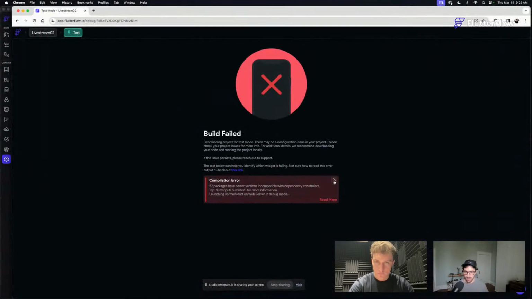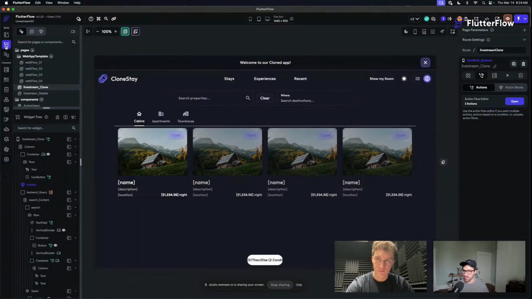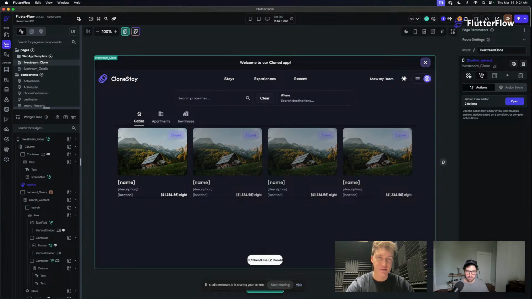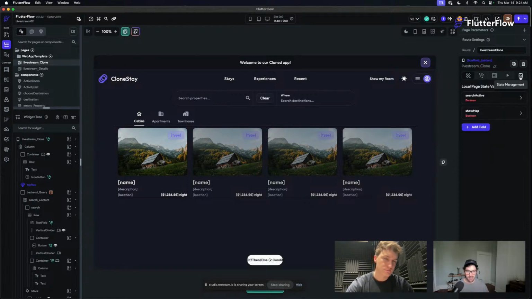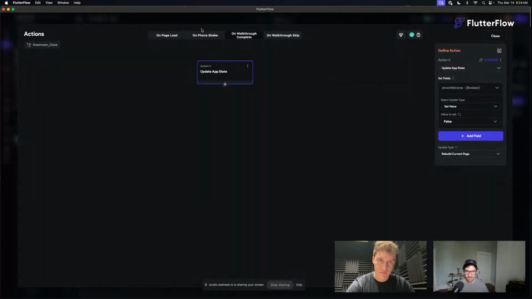Run mode is still not working. Great. The method livestream clone. Okay, set state. Connecting the name to an existing method, refining method name, set state. Livestream clone model. I mean, this is it, right? This is livestream clone. Okay. Is there another set state occurring? Search active, show map. Those are page states, like on the entire page. Is there another set state occurring? No. I mean here, but that's it.